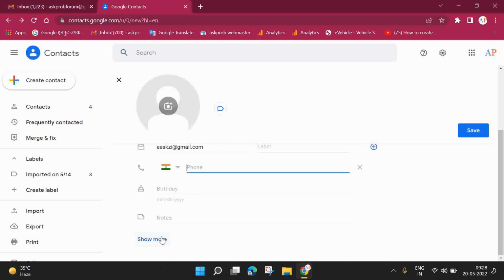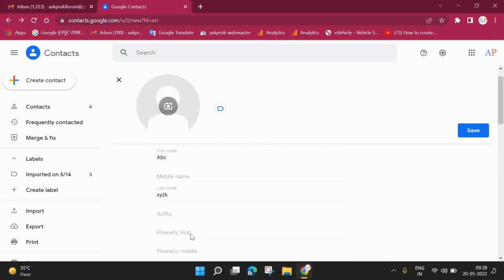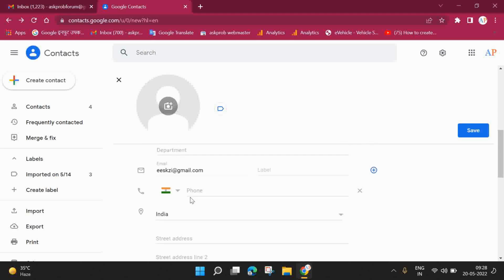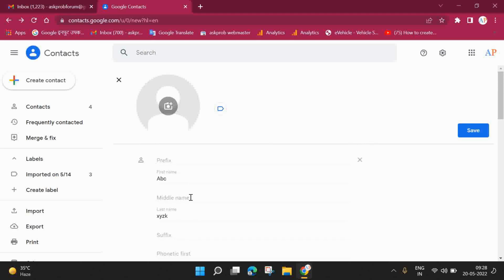Apart from that, if you want to add some other contact information in your Gmail, then you can click on the show more option, and here are some other options like suffix and phonetic first and other information. So if you want to add that, you can add that.